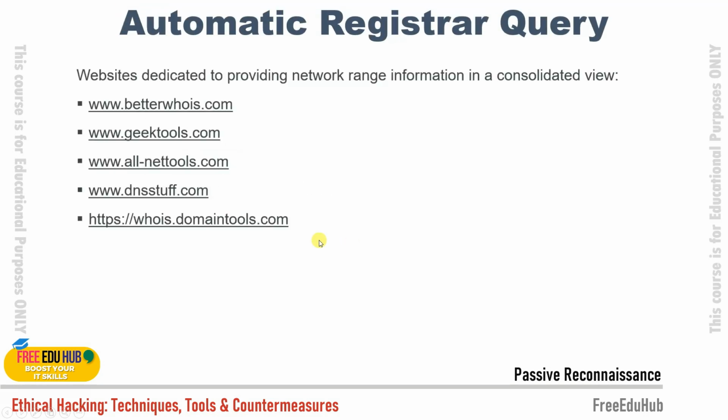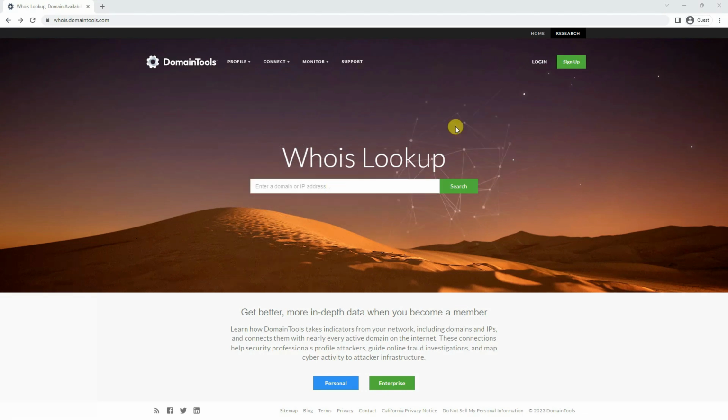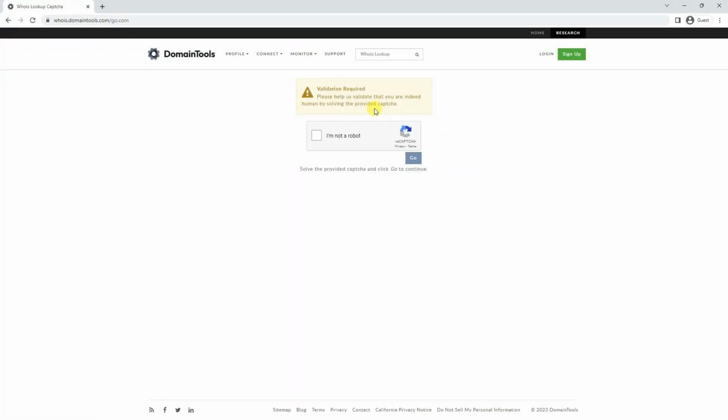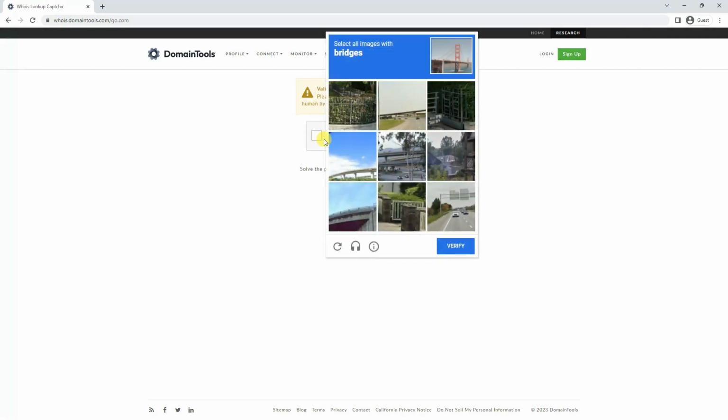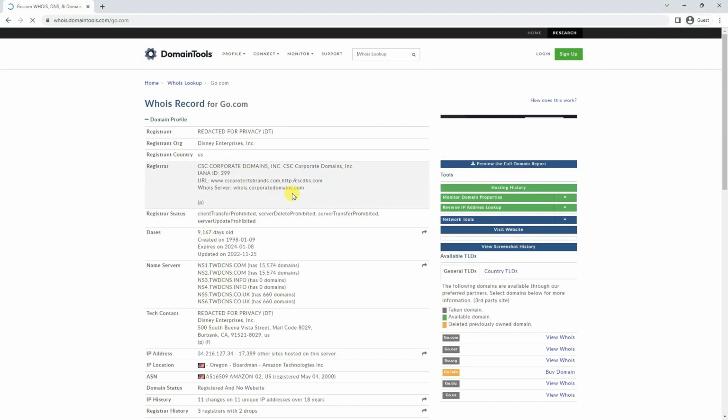Now, automatic registrar queries: these are some different websites which you can access in order to gather the information about the domains. To test, for example, I am on DomainTools as it was there in the slides, and if I want to get the information about go.com, I'll type it in and press search. In order to ensure that no robots are trying to gather the information, you'll have to verify your identity. Once that's done, press go, and it would give you the information about go.com.